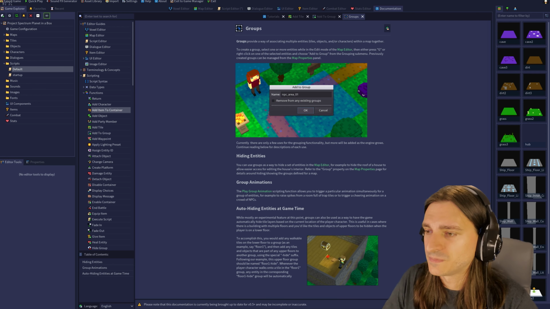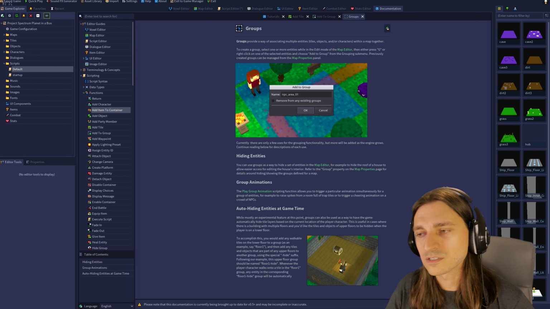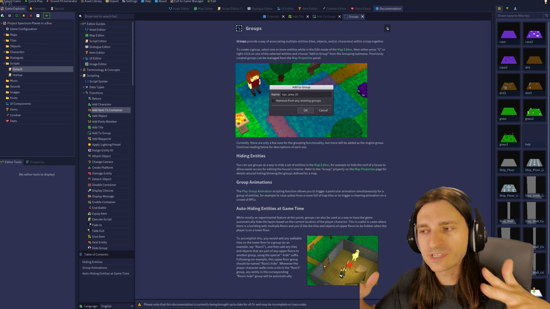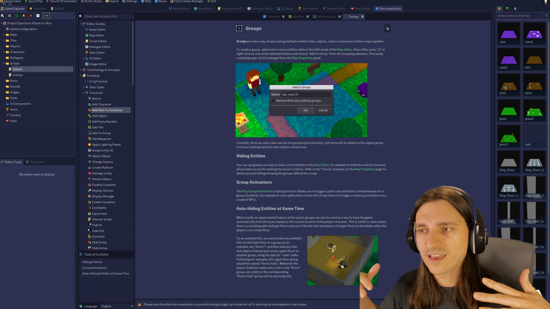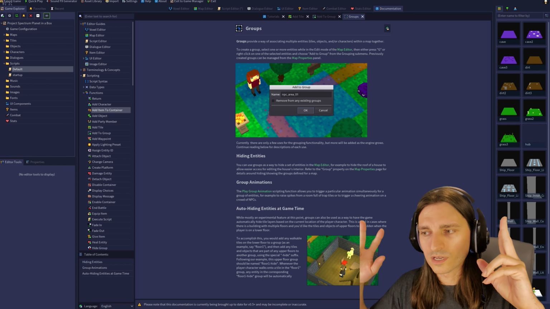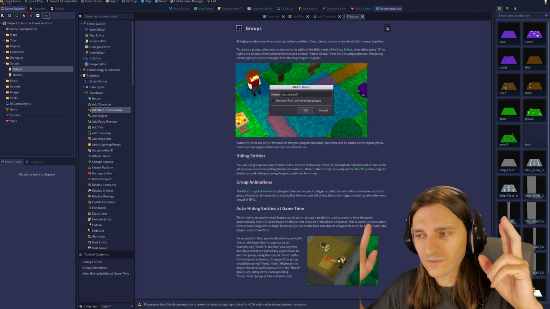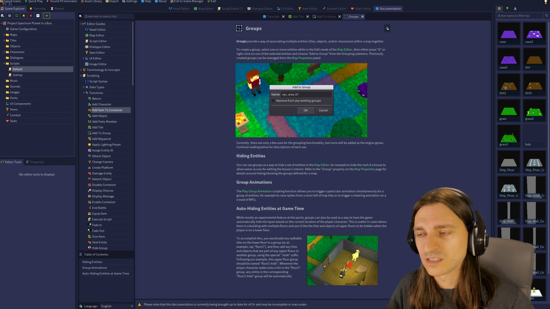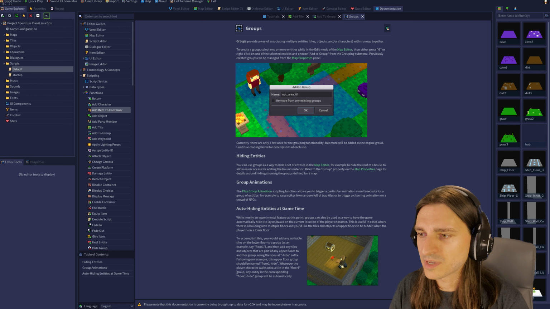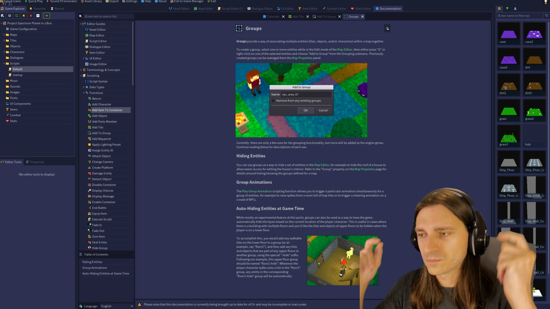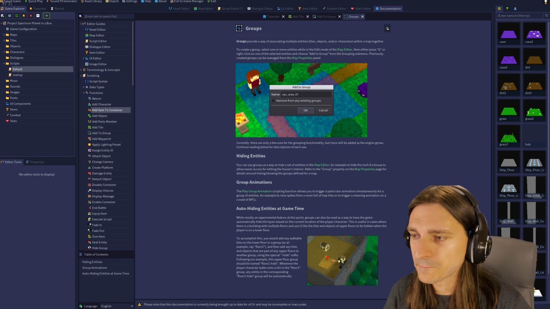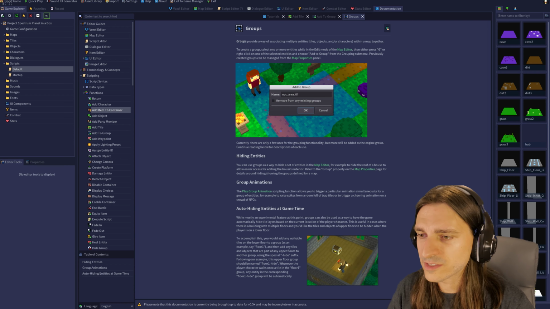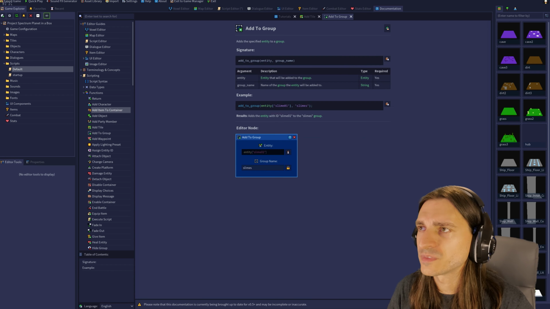Okay. So, yeah, because the roof of a house may be made up of several modular parts, and if they're all added to the group roof of house number 1, then you can hide everything in that group at the same time. When you step out of the house, you can show all of them at the same time. Makes sense. Makes total sense. That's one way to do it. That's what I kind of thought that was for.